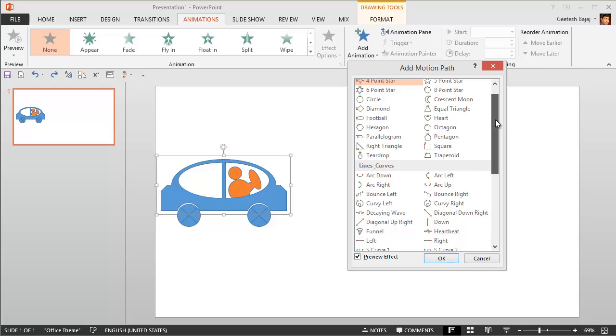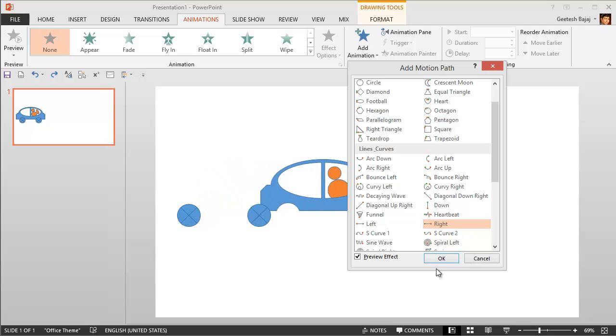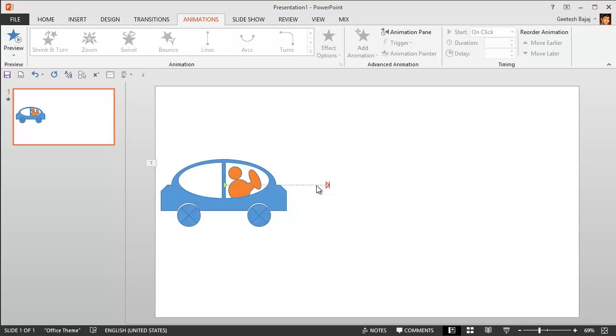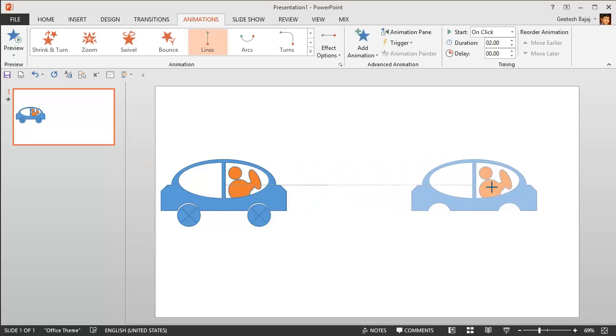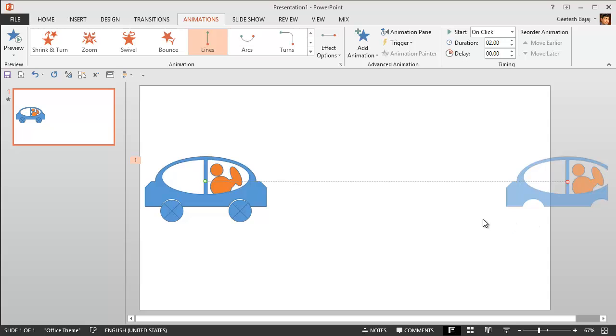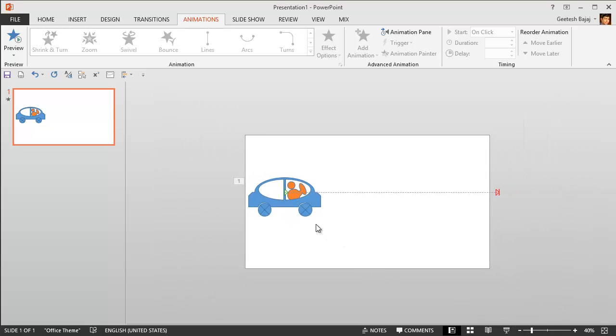And I'm going to take this option that says right, going towards the right. Okay, and you can see the green dot is the starting point and red is the ending point. So I'm just going to select this one and take it a little off. And we really don't have to worry too much at this point of time. One animation is enough.